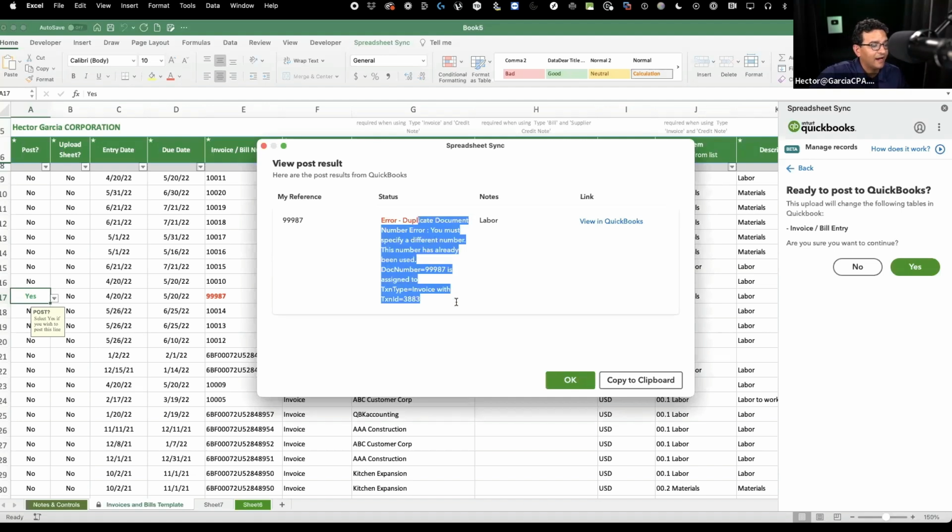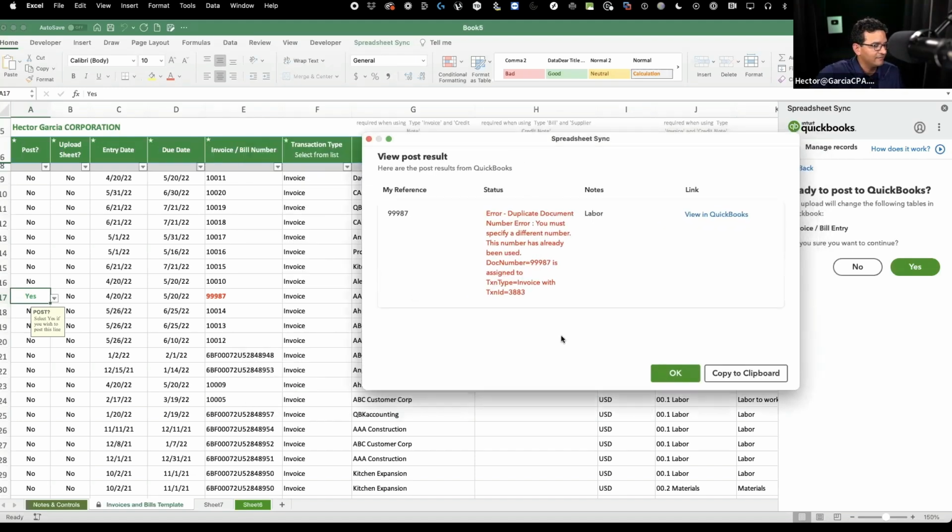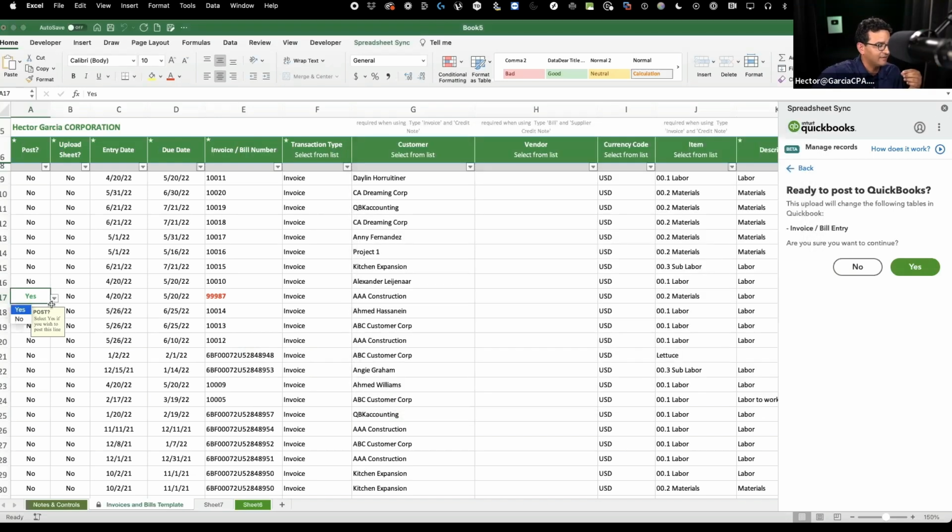And now this says, hey, you can't do this for some reason. I don't know why, because it says you must specify a different number. Okay, I already have that. I don't know why at this point I can't change it. I don't understand the logic of how some of these things work, but I'll try a different one.